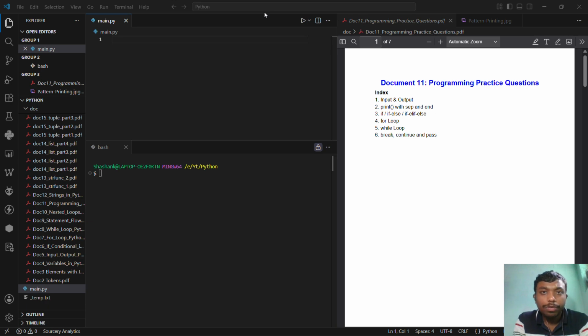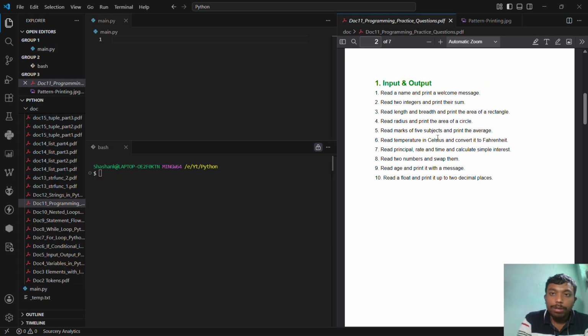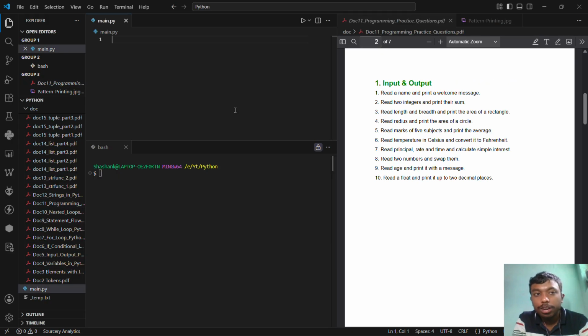Whatever we have learned, question. So our first question is from the input and output section. It is basically a simple one: just read a name and print a welcome message. So you can do it like this.